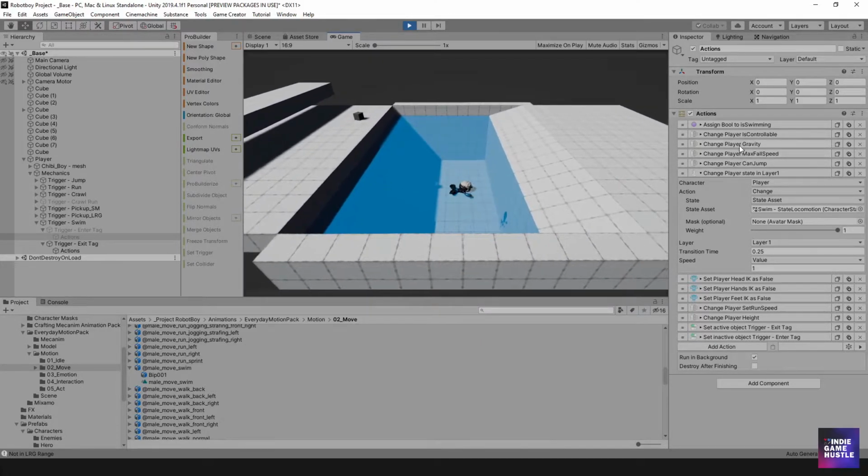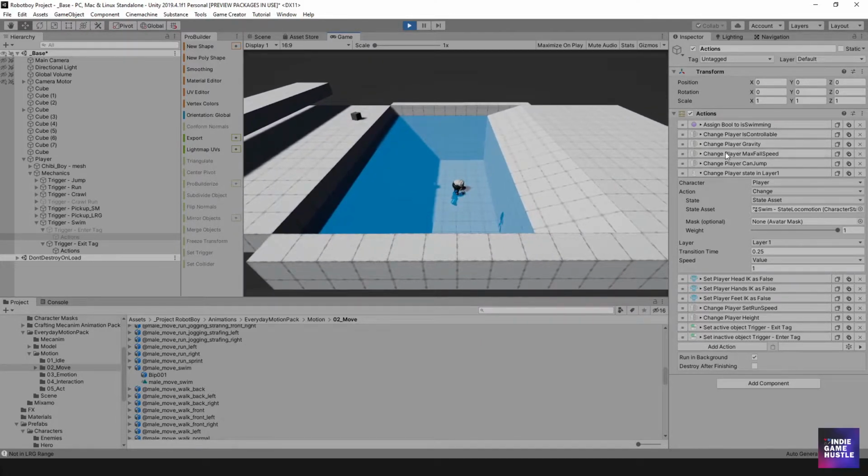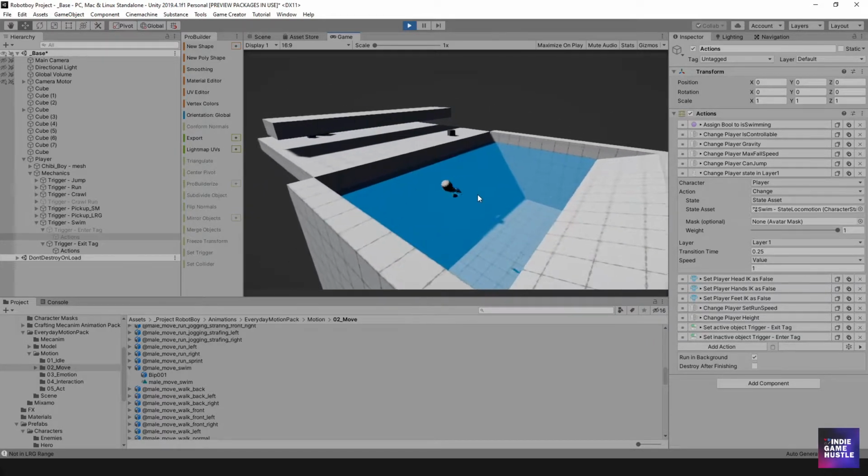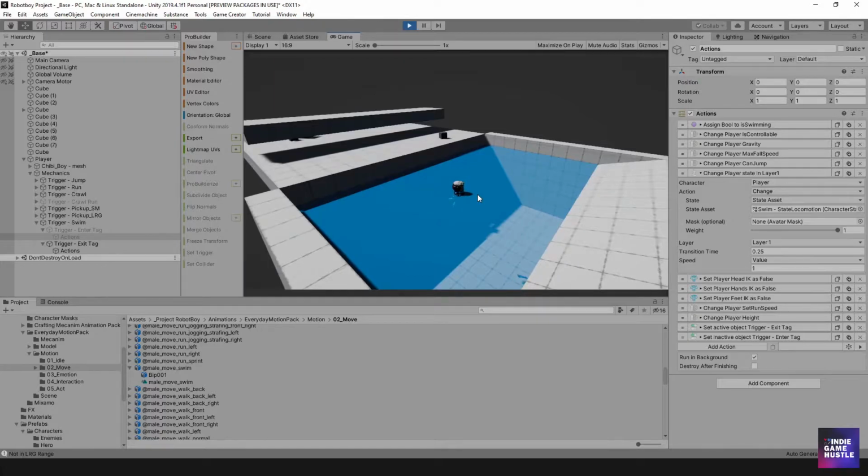A lot of these things, like gravity and max fall speed, you may be able to remove. That's really based on my last tutorial, where I actually had the player fall into the water, and then you had to hit the space bar to float back up to the top.